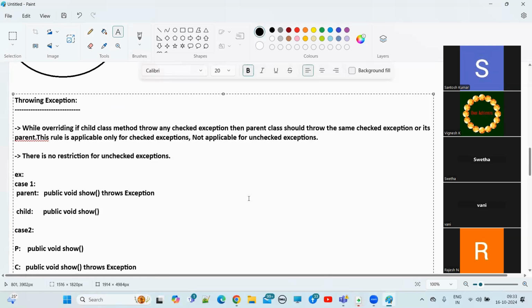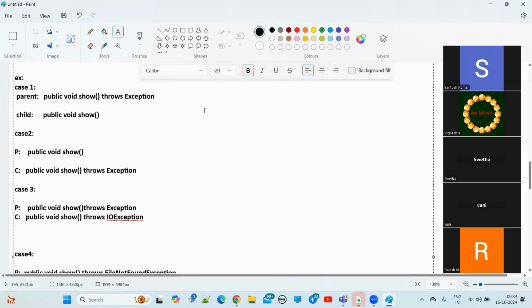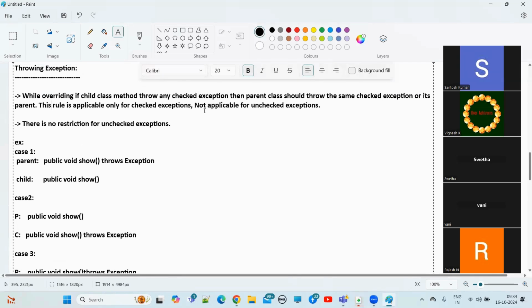Understand, guys? See here, this is a very, very important rule. Please concentrate here. While overriding, if the child class method throws any checked exception, then the parent class should throw the same checked exception or its parent. This rule is applicable only for checked exceptions, not for unchecked exceptions. You have to remember this one.